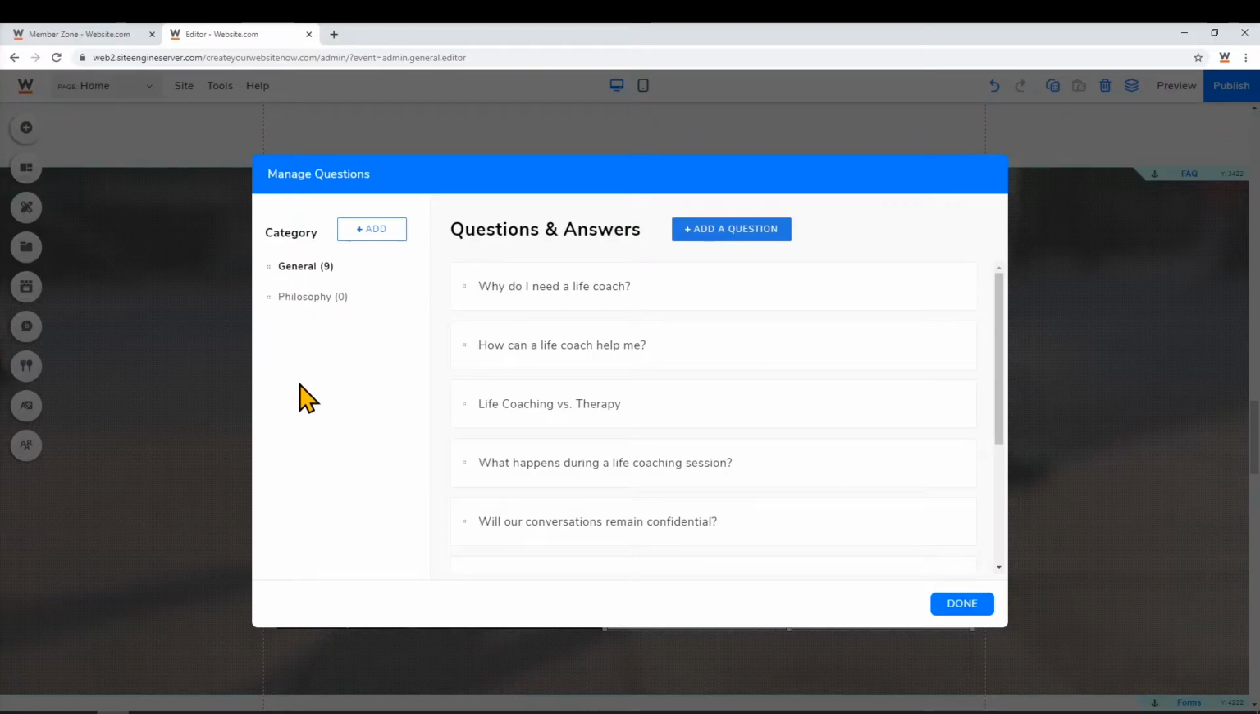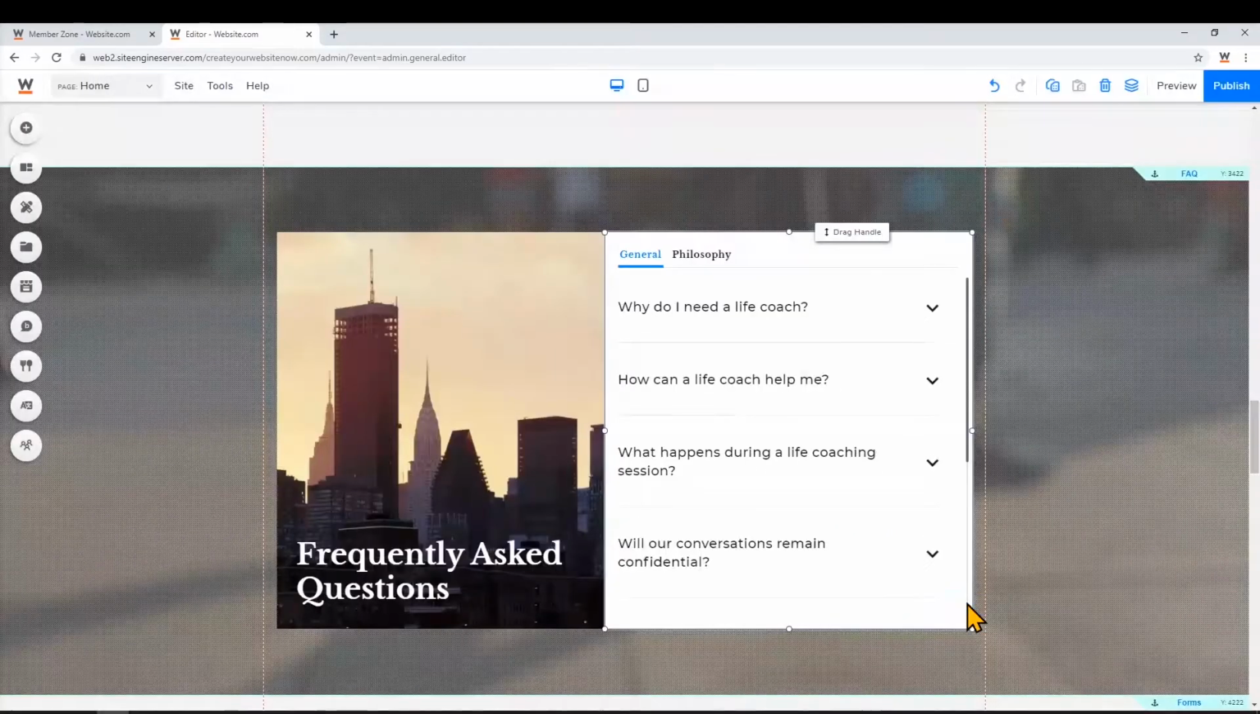And you can move your existing questions into different categories by hovering on the question, clicking on the setting icon, and click Move To. And here I'll move it to a different category. Once you're done with that, just click Done.